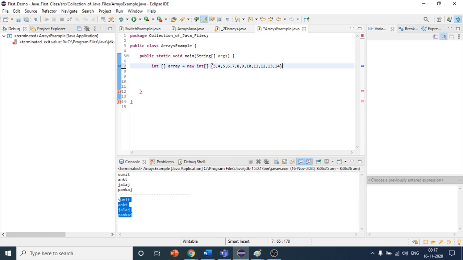Okay, so suppose these are the values. I only want to print even numbers from this array. So this is one even number, 4, 6, 8, 10, 12 and 14. If I want to print even numbers from this array, how can I do it?